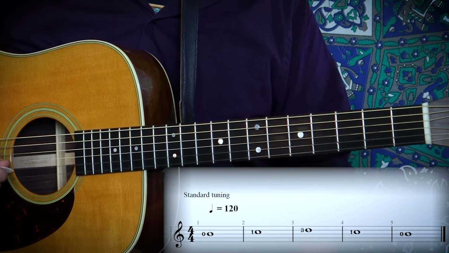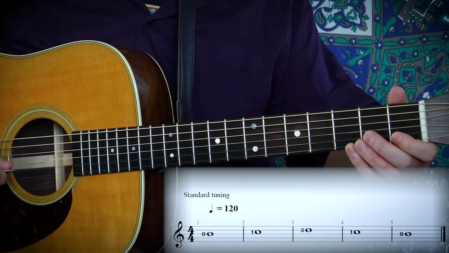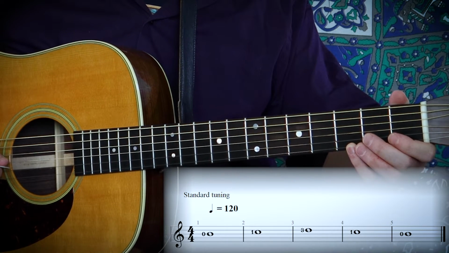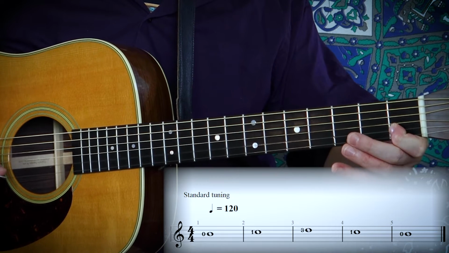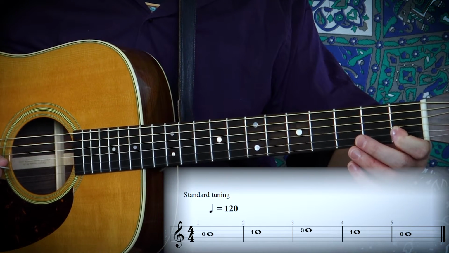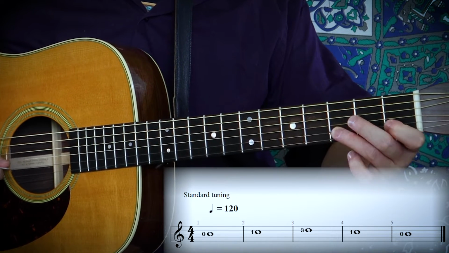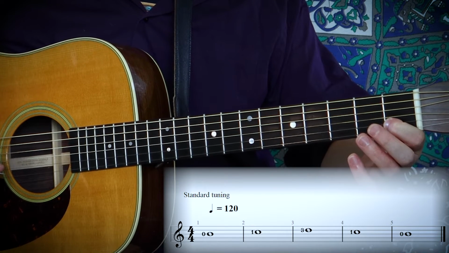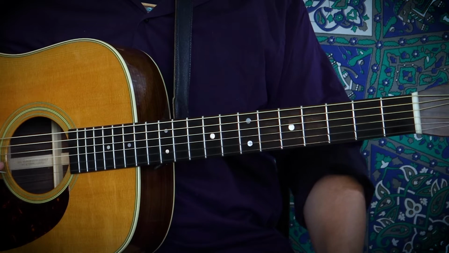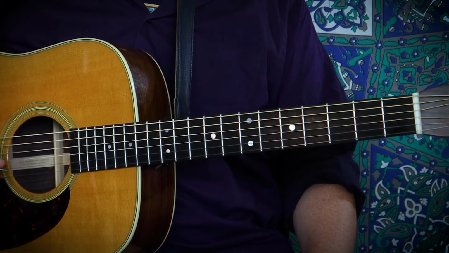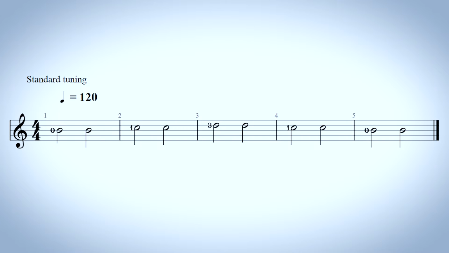Okay, so let's dive right in, and we'll try example number 1. 1, 2, 3, 4. Okay, that's example number 1. Okay, now in example number 2, we're going to use half notes. So same exercise, but now we play twice per measure because we're using half notes. Okay, let's give it a try.